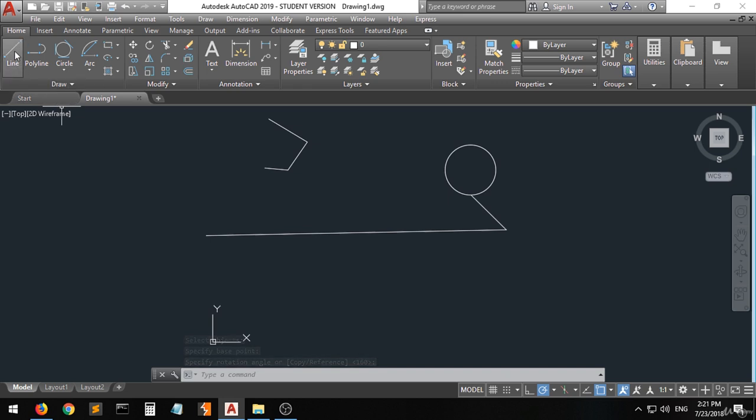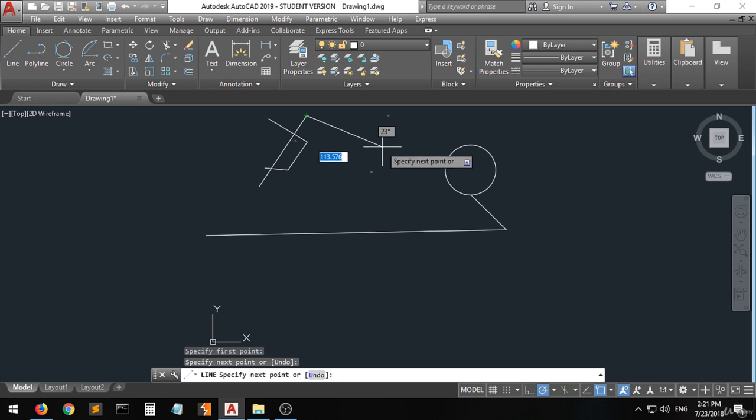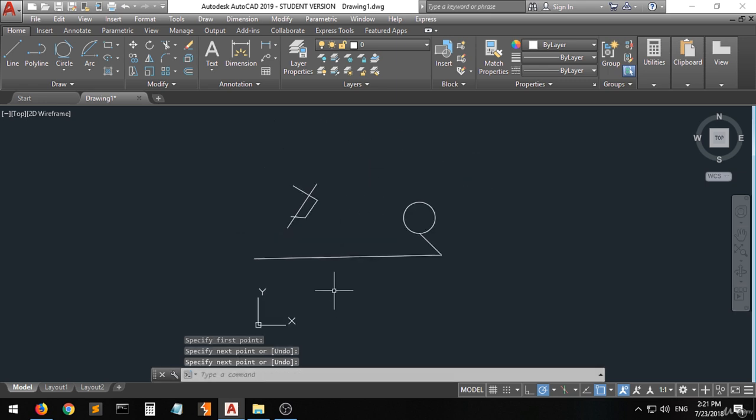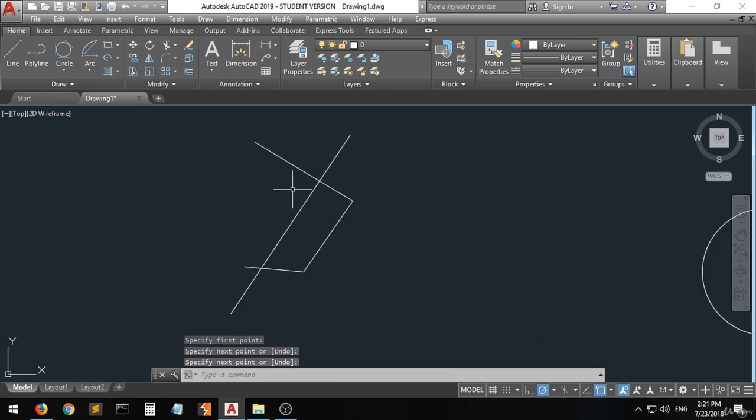Now we have some other commands that I'm going to show you. First of all, let's draw a line like this. Press enter, and then let's zoom in to this. As you can see, there are some extra lines going out of the shape that we want. I want only this shape, this, and this. I don't want the extra line here, the extra line here, the extra line here.